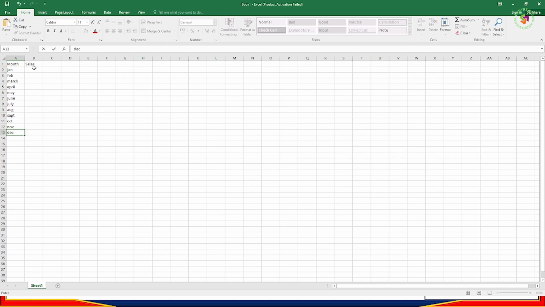I'm taking random data for the sales: in the month of Jan as 23, in Feb as 50, in March as 89, in April as 65, 76 in May, 90 in June, 64 in July, and 12 in August, 53 in the month of September, 76, 65, 32. That's it.